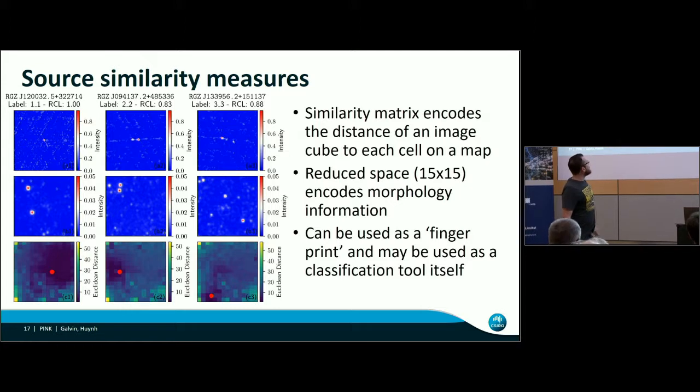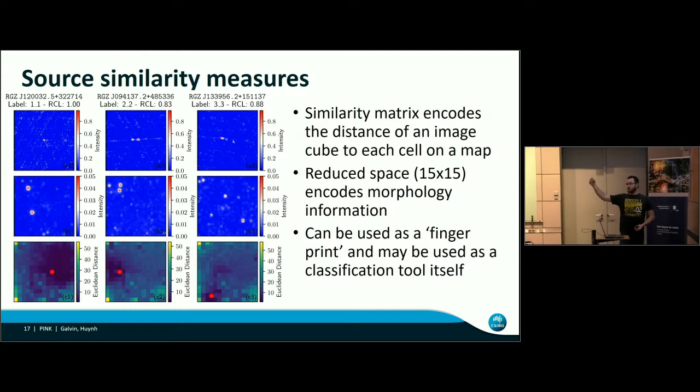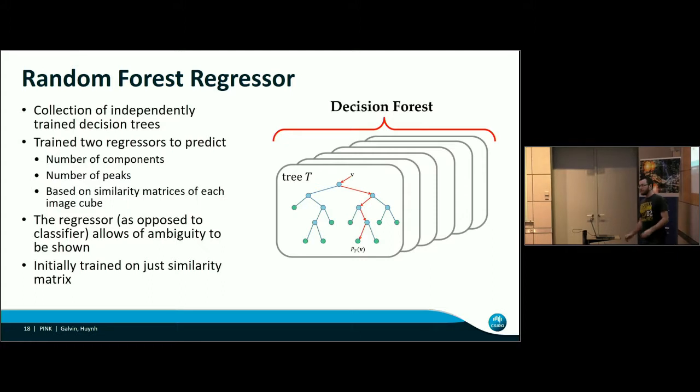So I've taken 3 sources on the left here. The top row is the radio, the second row is the infrared, and the third is a measure of how similar that source was to each neuron on the self-organizing map surface. So I've gone from 2 channels of roughly 200 by 200 pixels down to a single matrix of 15 by 15 floating point values. And that should, in principle, be an excellent tool to classify with. So with that very small similarity matrix, as I'll call it, we elected to train a random forest regressor.